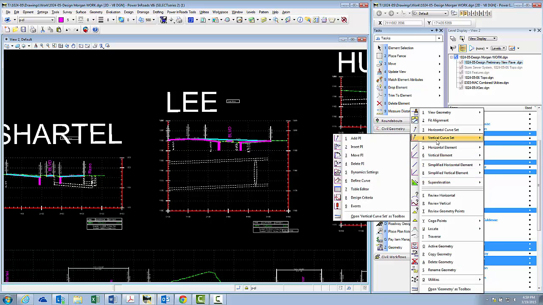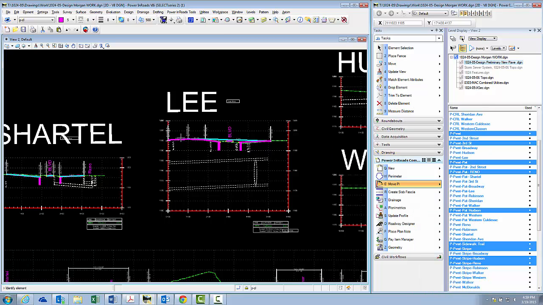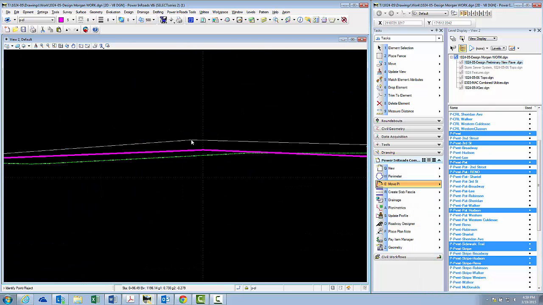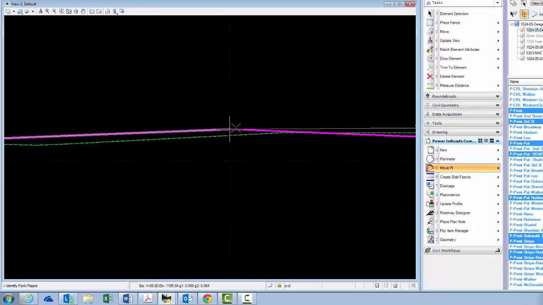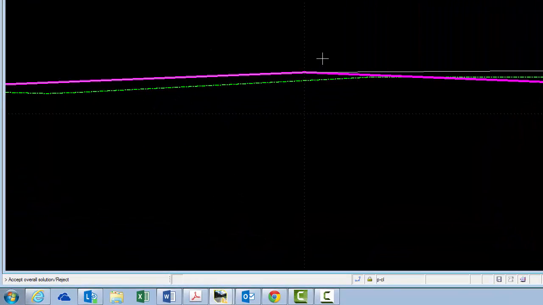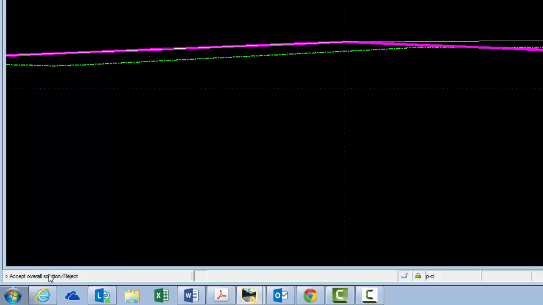I now want to move a PI on my vertical. So I am going to left click the nearest PI, and you can see now I can edit it. I'm going to snap to the end of this magenta line that I've created, left click to accept, and then left click to accept overall solution as it says in the bottom left.